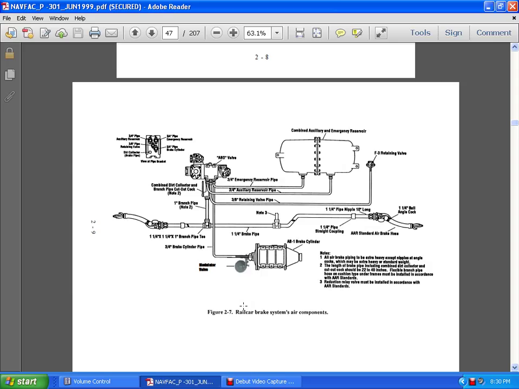Note that all brake piping is extra heavy, except nipples at the angle cocks, which may be standard weight. The length of the brake pipe, including the combined dirt collector and cutout cock, should be 22 to 40 inches. Flexible branch pipe, hose, cushions and underframes should be installed in accordance with the AAR standards.